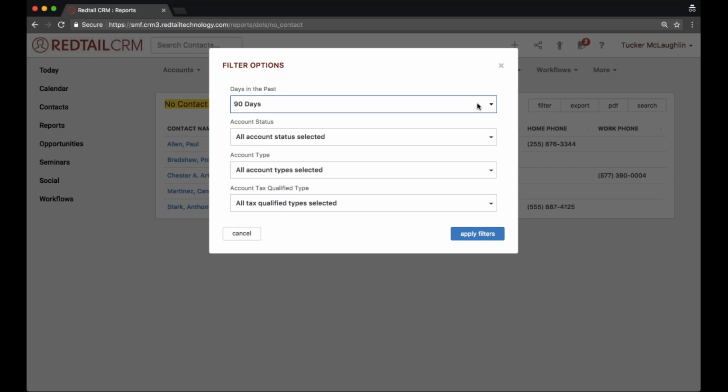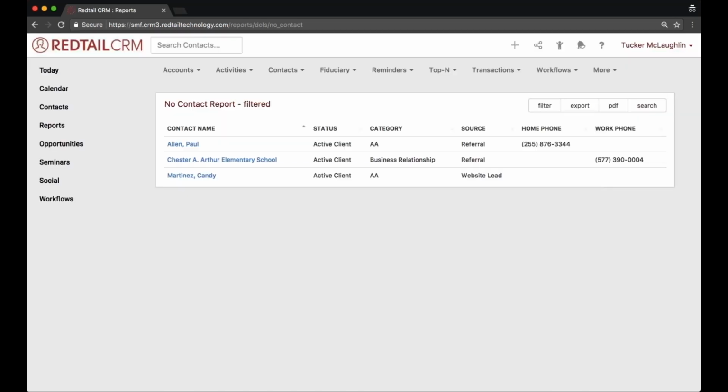So if you want to see people you haven't talked to in a year, we can choose 365 days. And then we'll apply this filter, and it'll isolate this list to those contacts we haven't had communication with in 365 days. So I think this is a great call list. We can use this to click on Paul, get his number, call him, add in a note when we talk to him, and then he'll be removed from this report. And then we'll go to the next one.